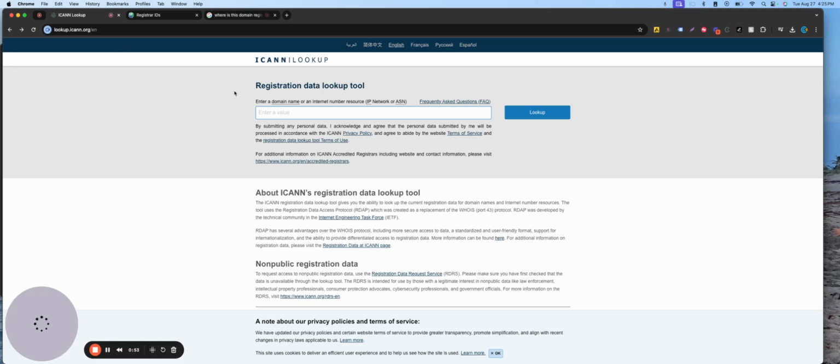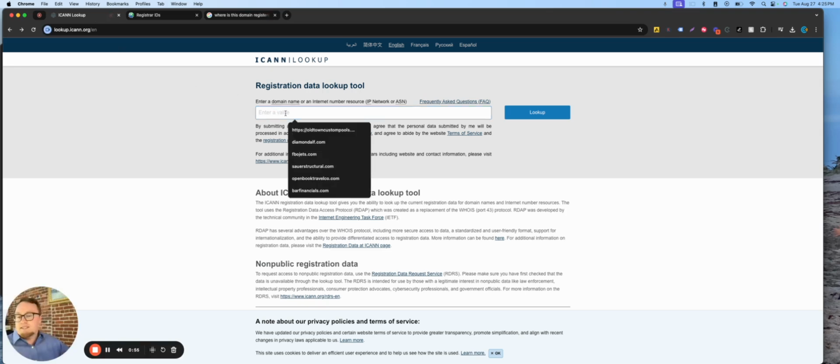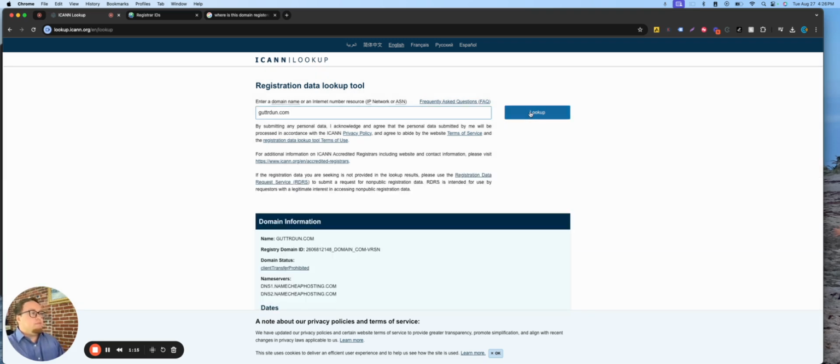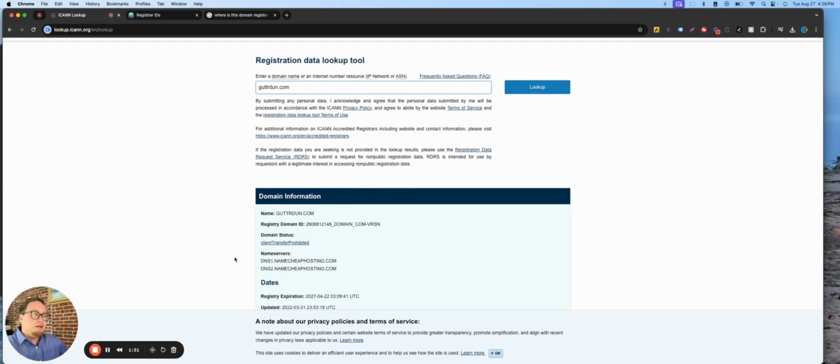So once we're on the ICANN Lookup website, we can type in any domain here. Make sure that you strip your domain of like HTTP or HTTPS. Just type the domain name, website.com, website.net into the search bar. So let's try one. So after I click lookup, it's going to give me some information about the domain, the DNS records.